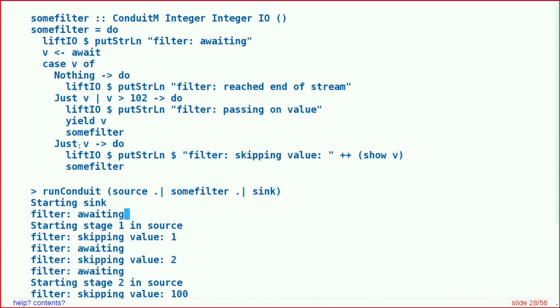Okay. So we could stick a filter in. So I'm going to say a source, some filter, and a sink. And what that's going to do is say, all right, I'm waiting for some stuff. I'm waiting for a value. And then depending on what the value is, I'm going to do some things. So it might be that there's no more input, in which case await will give me back nothing. And I'll say I've reached the end of the stream. Or I might get back a value.